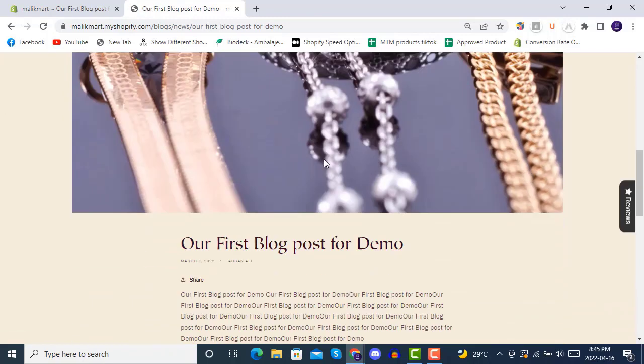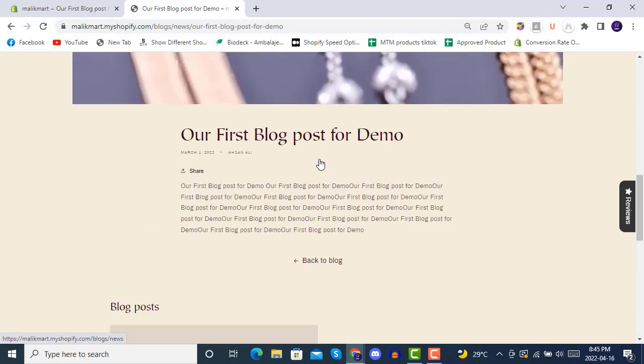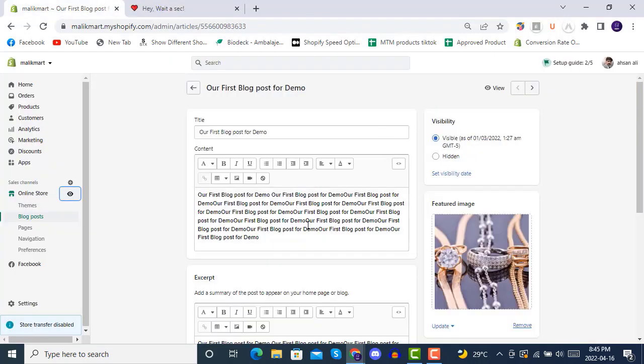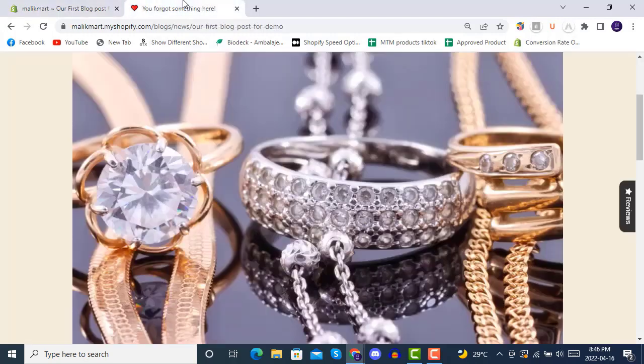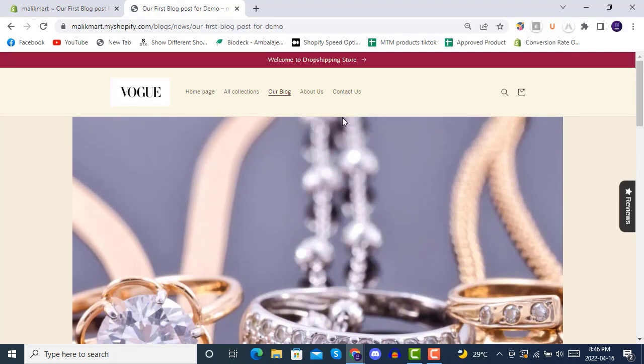So here you see a new image for the blog post is showing, and your post can be shown here like this. You can put any description and title for your post, and it will be showing inside your menus. Thanks for watching. This lecture was on blog post sections.